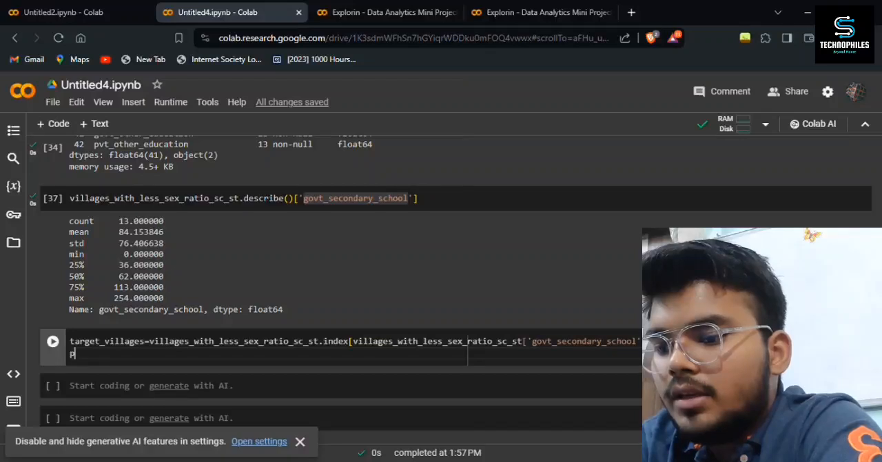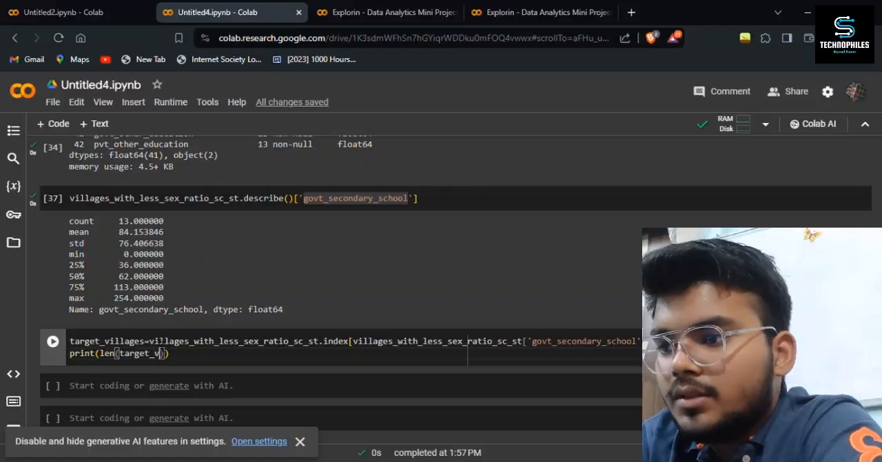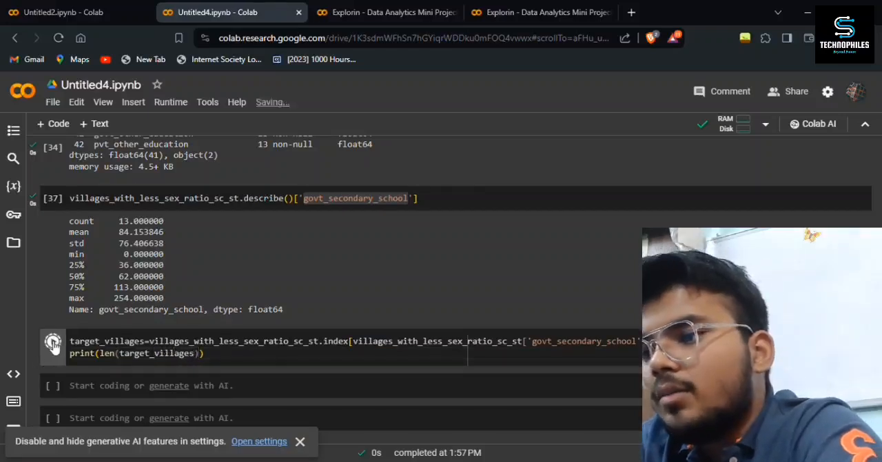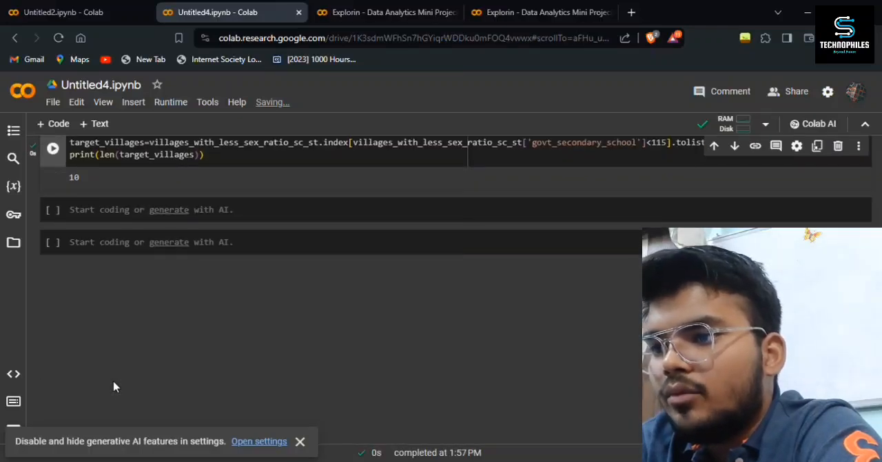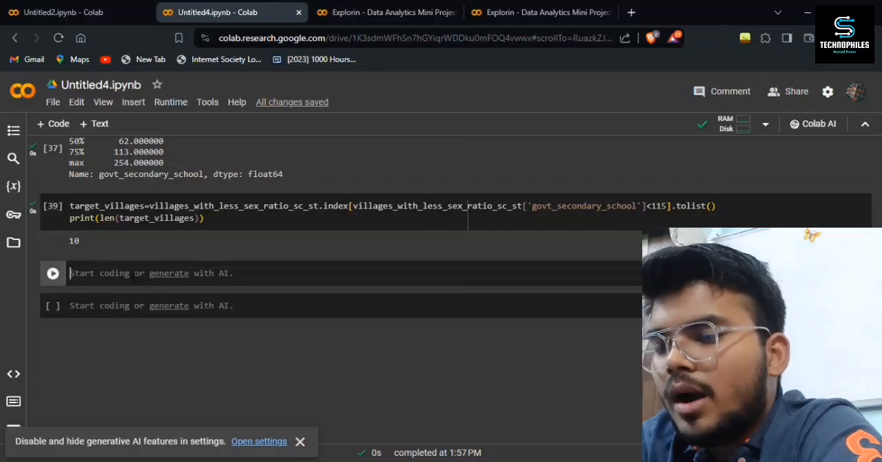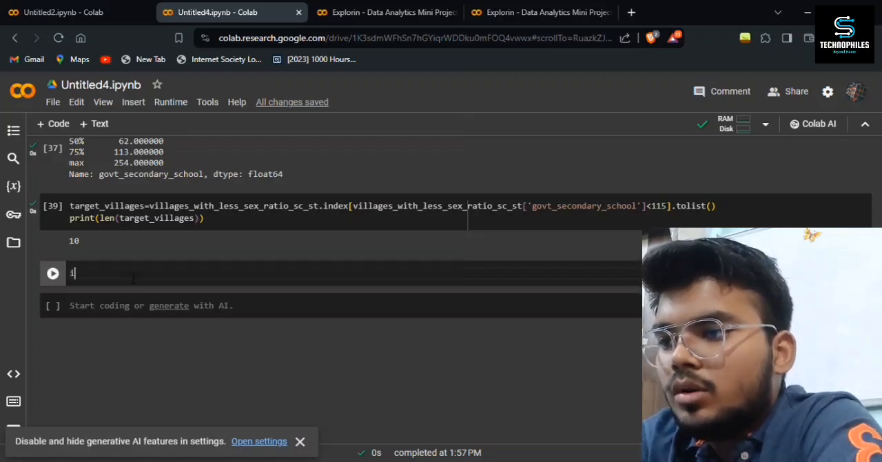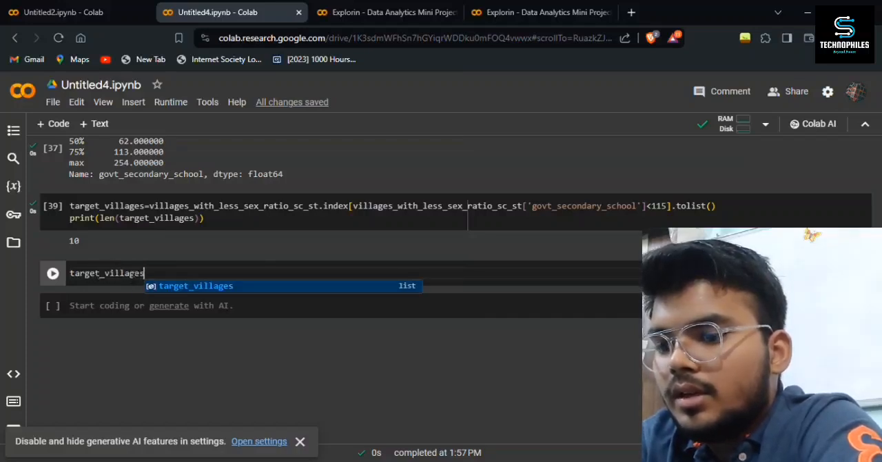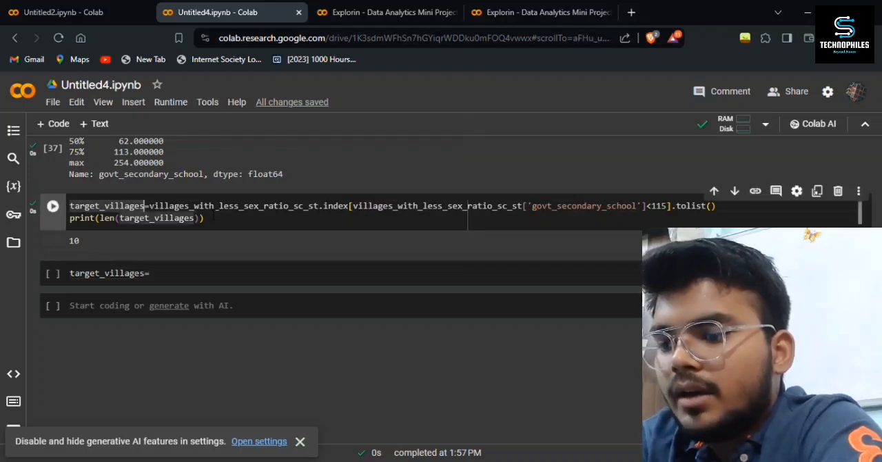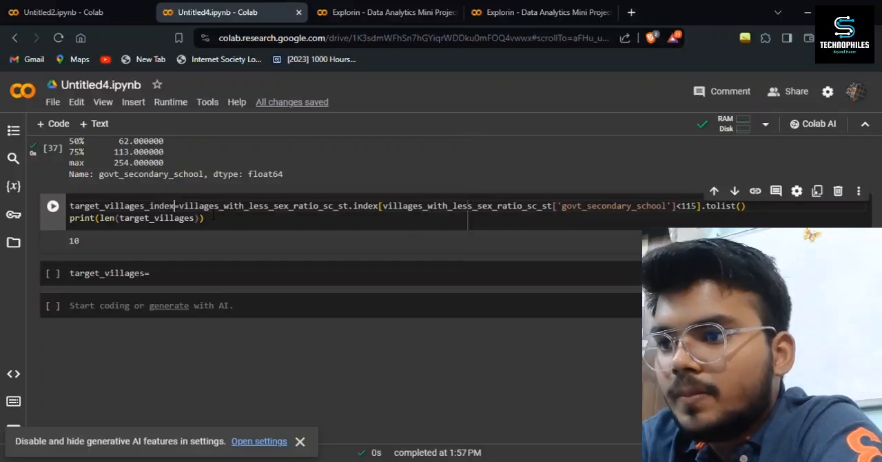and print the length of my list, which is target villages. So I get about 10 villages, which is the exact number that I want. And now I want to know what are these villages. So simply I'll do target villages. Okay, let me just create this variable as target villages index, because what we have in here is just index, right?